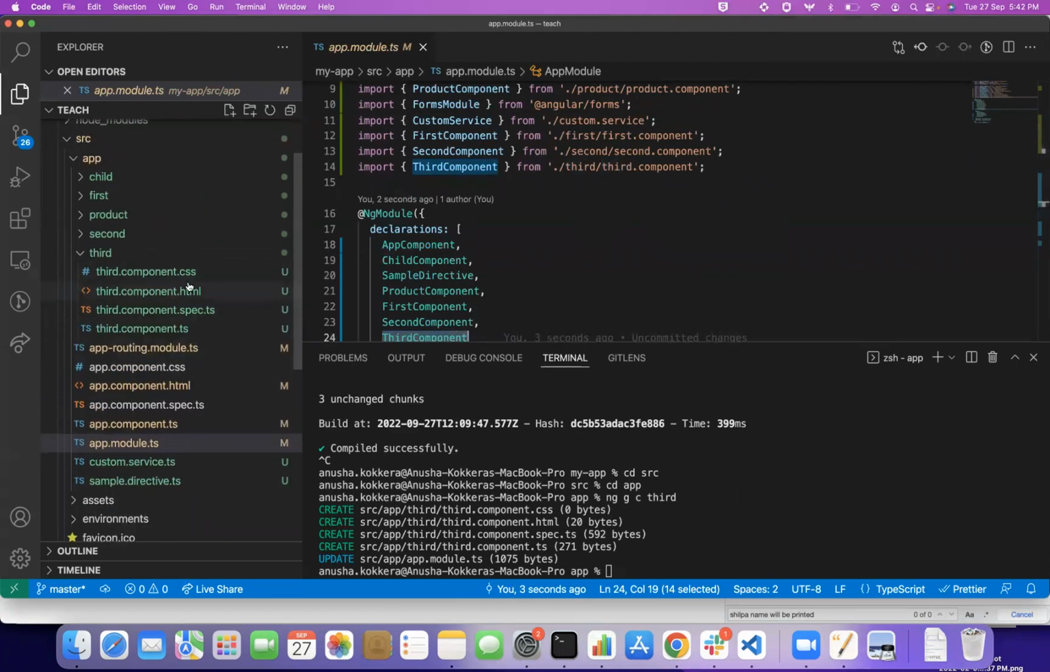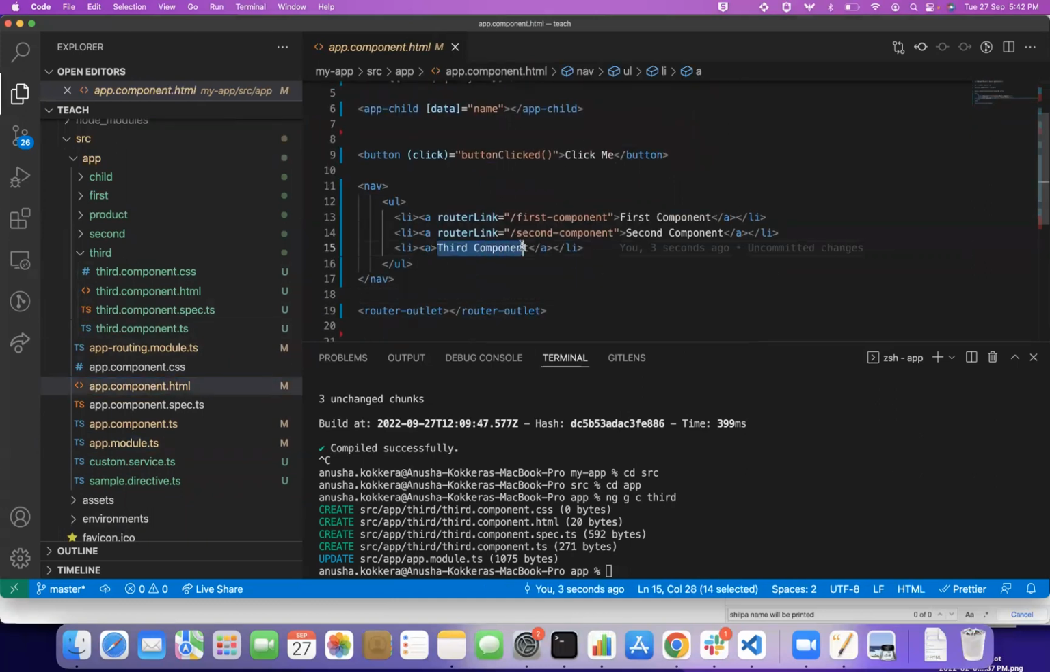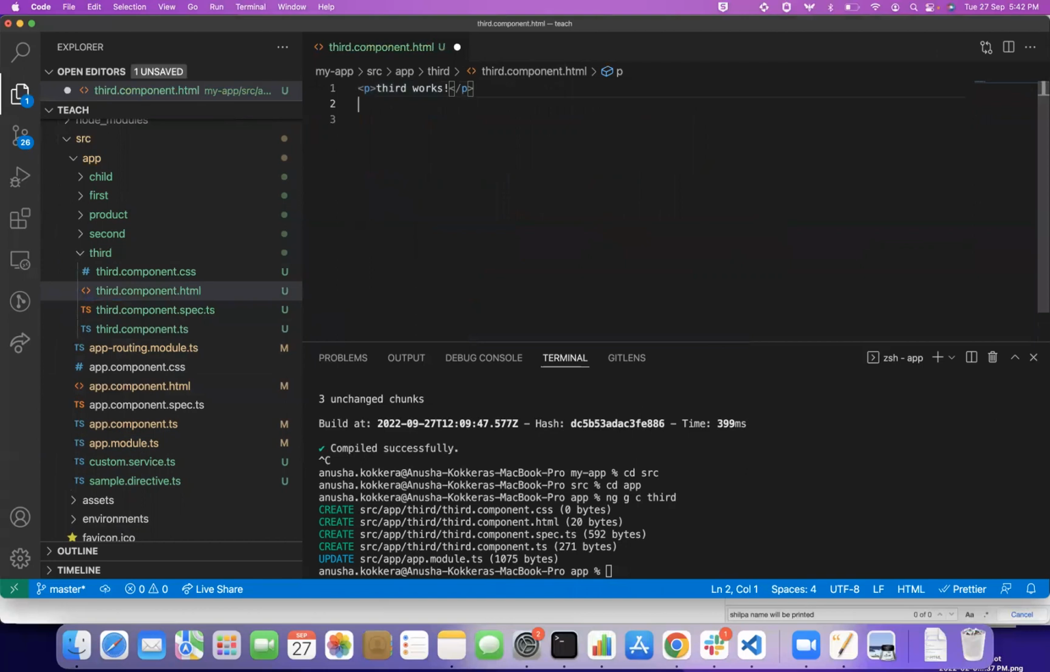Now whenever we click on this anchor link, which is in the app component, this third component should also load. This UI of the third component which we have created should load. We'll give some heading. And there are two ways of routing. Let me just tell you the first one.